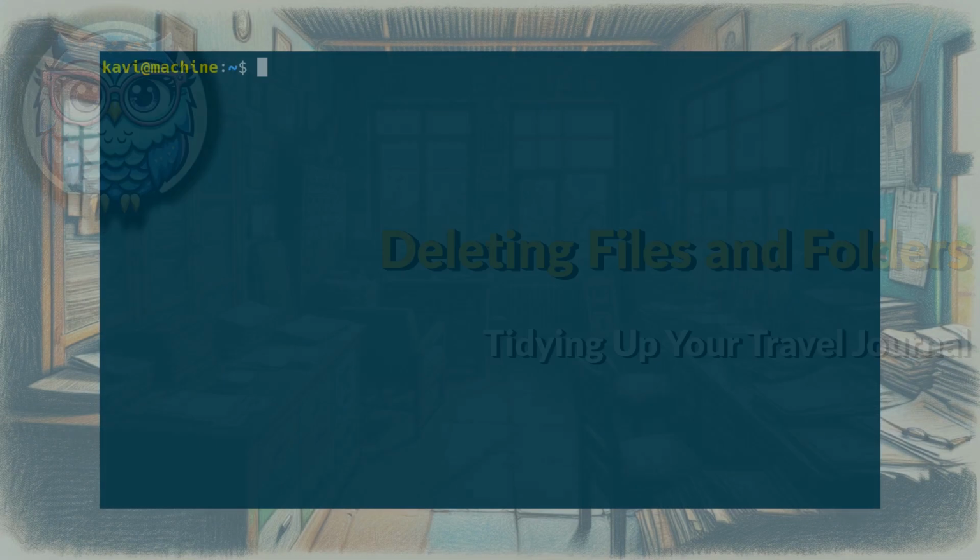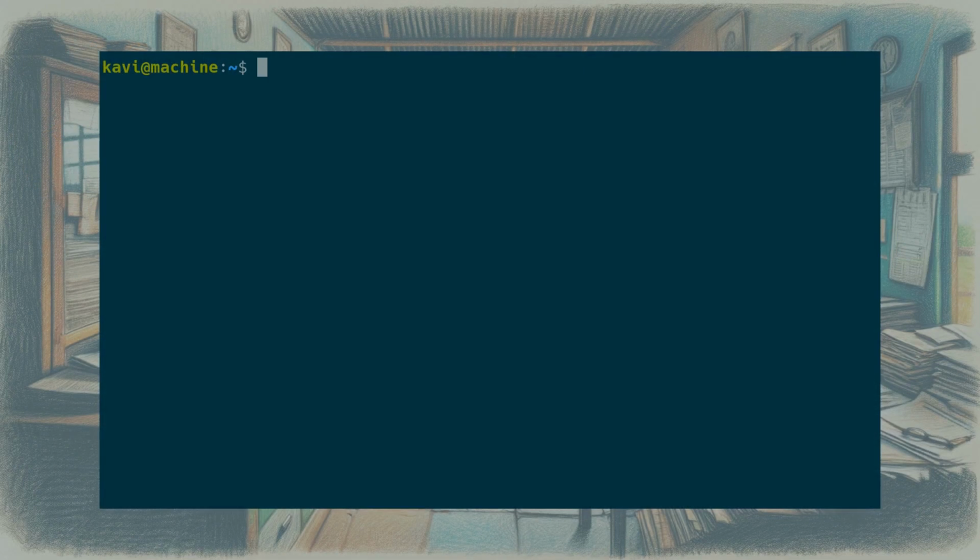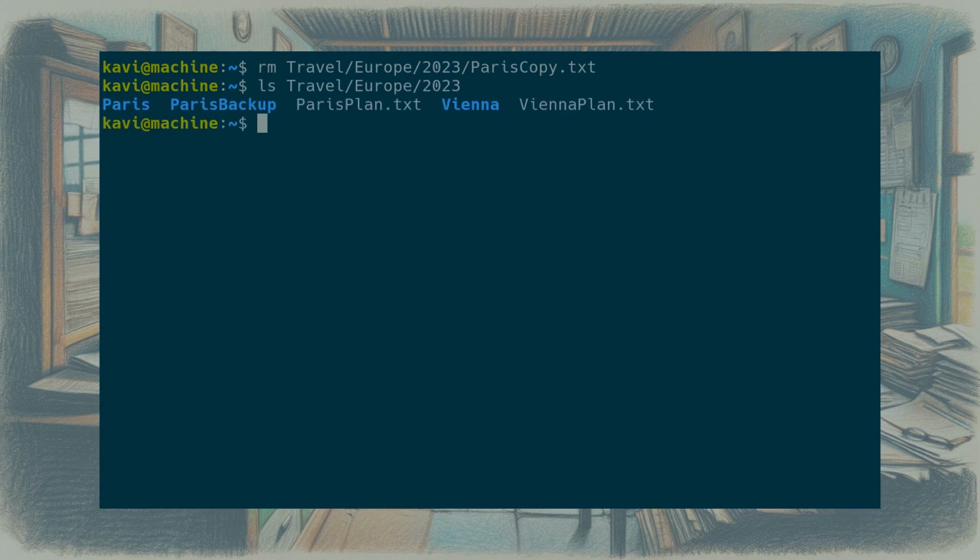To delete files in Linux, we use rm. Let's remove pariscopy.txt. Let's verify the deletion with ls. Our pariscopy.txt has been deleted. Poof! Remember, when removing files from the command line in Linux, there's no recycle bin. Once you delete a file with rm, it's permanently gone. Always double-check before using the rm command.